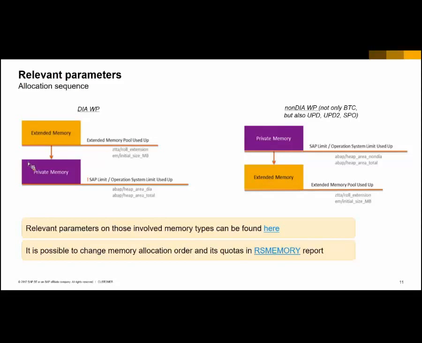Depending on the operating system and the work process type, the memory is allocated by the work process in a certain sequence. In the case of dialog work processes, shown here on the left, they first allocate the extended memory up to its extended memory quota. Then they take heap memory or private memory until its corresponding quota is reached. In the case of the non-dialog work processes shown here on the right, the heap memory area is first allocated until the quota is reached, then extended memory. But this depends on the operating system. On AIX servers, for instance, the allocation sequence always follows the dialog work process steps, taking first extended memory and then heap.